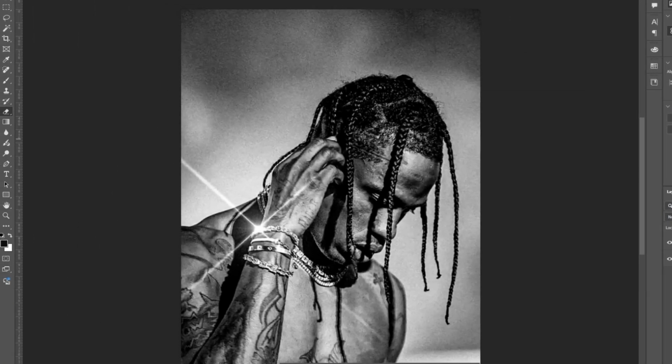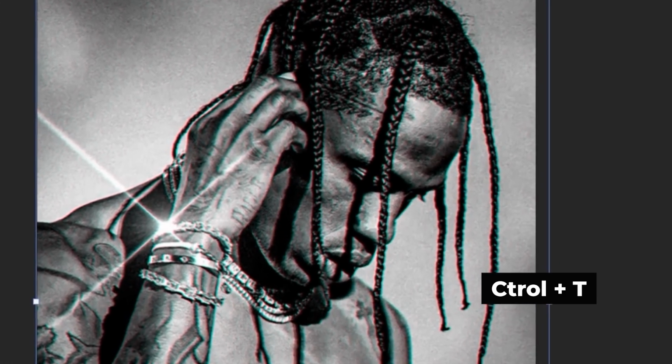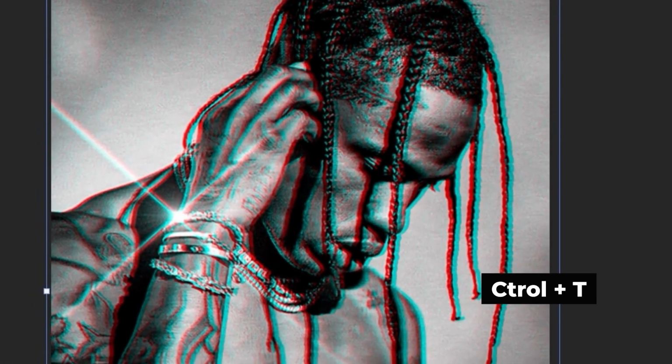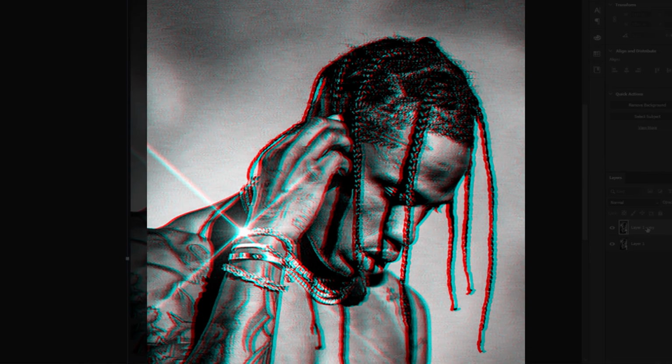Select the Move tool or press Ctrl plus T to move the layer. Now, use the arrow keys on your keyboard to move it slightly to the left or right. The color separation effect will appear instantly, and you're done. This is the final result of our simplified glitch effect.